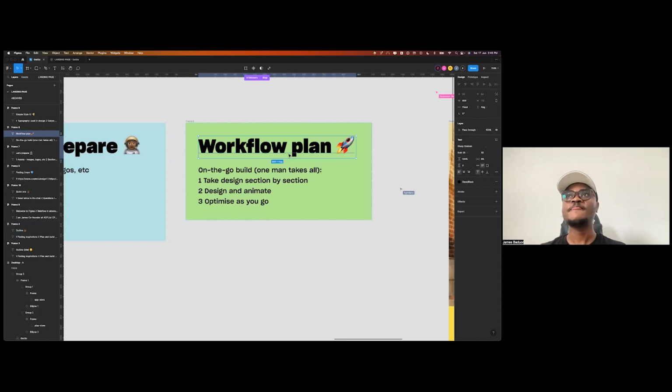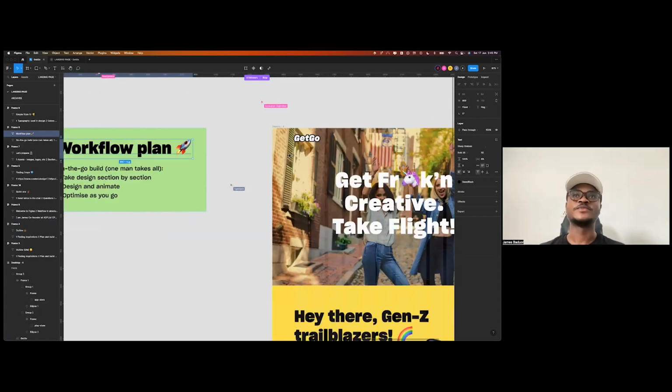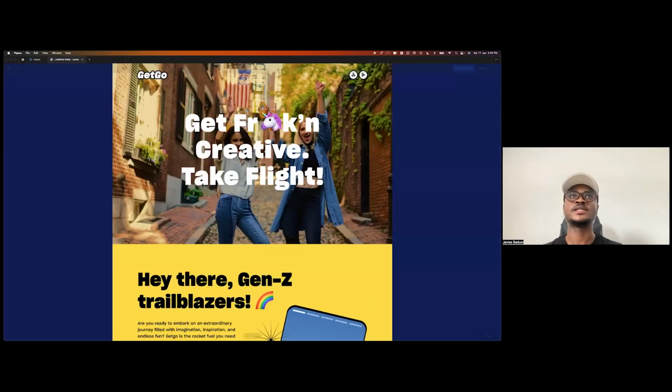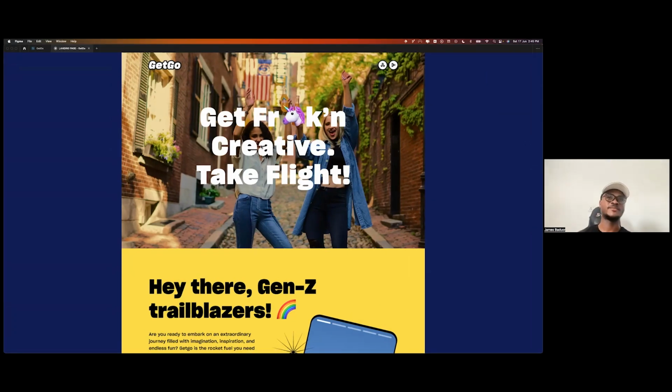Cool. Nice. So this is the design we are going to be implementing. So let me just go through the design quickly. This is a very simple design, but trust me, it's very complicated. Not too complicated, but quite complicated to build. We have various sections. So when you are going to build a Webflow website, you take the website section by section and see what interactions or how the layouts are going to be built.